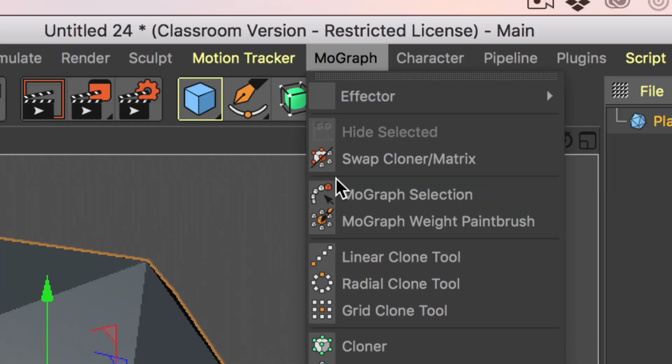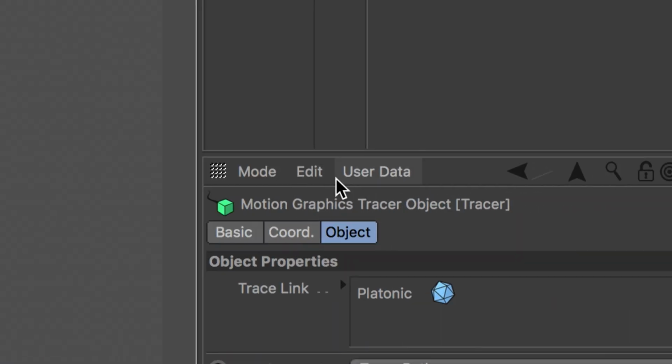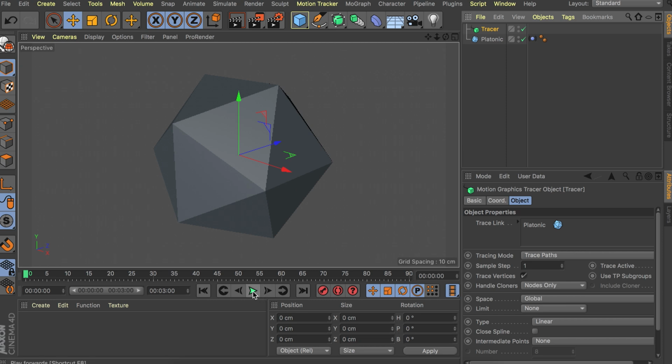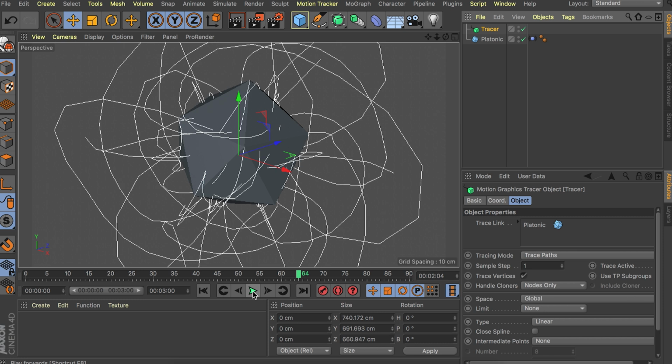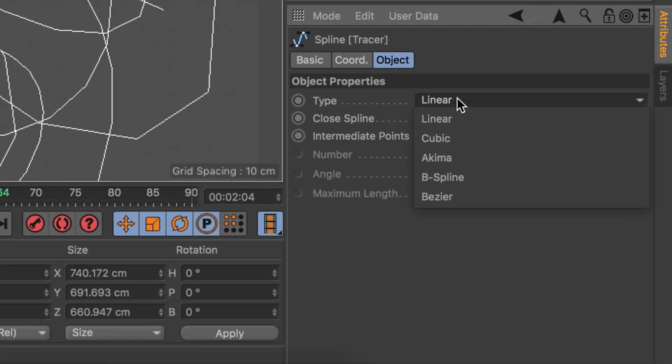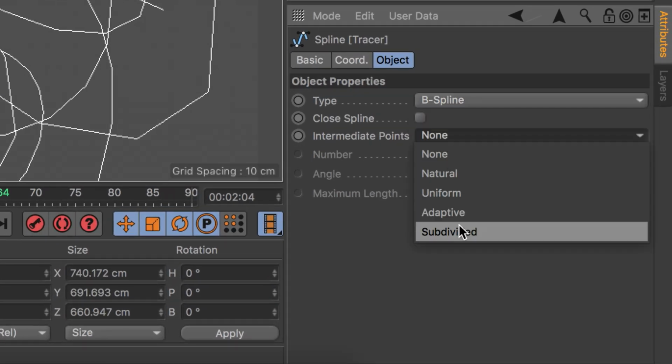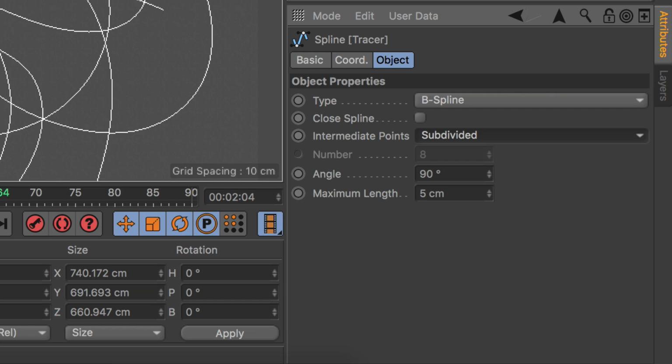With that still selected, you create a tracer, which will generate a spline from every point on that object. So hit play to start generating. I stopped somewhere around frame 64. The longer you let it run, the more intersecting vessels you'll get. We want to make sure this doesn't change anymore when we move in our timeline, so make sure you make the tracer editable. And let's also set it to a subdivided B-spline to make it a bit smoother.